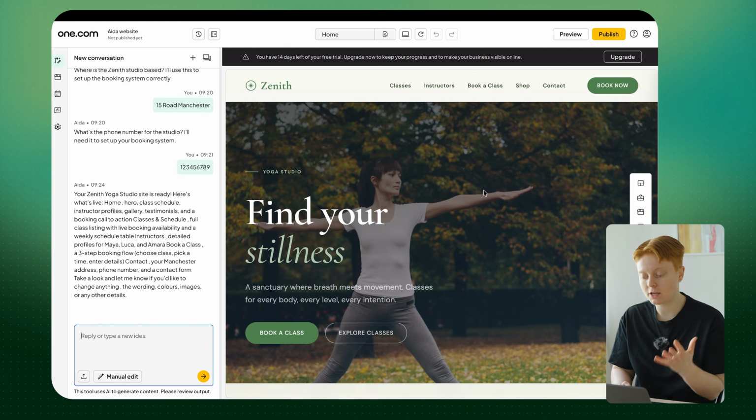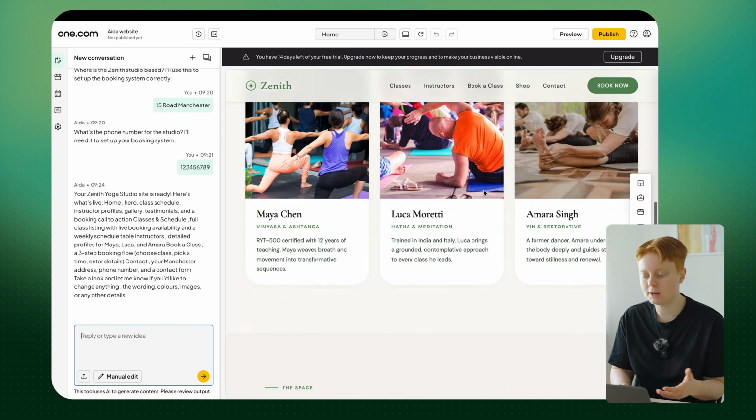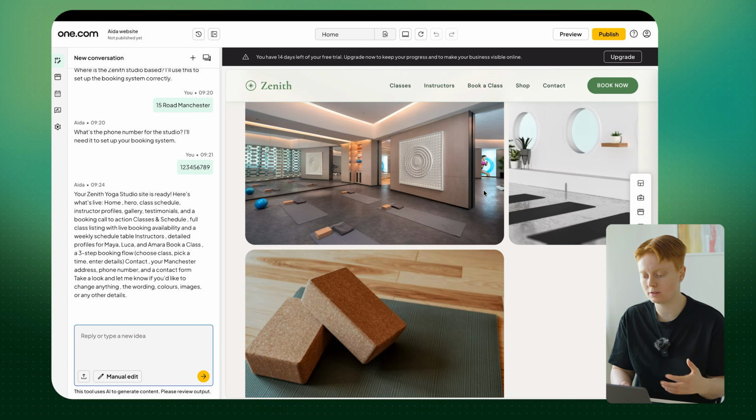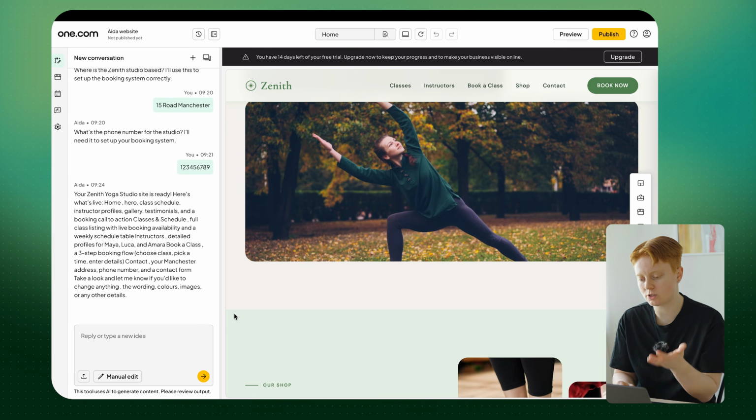And after a few minutes, here we have the website created by Aida AI. As you can see, it's a complete website with all the info and colors we've asked. And if you look here on the left panel, we have a message from Aida where it tells us all the things it has done and included. Aida also invites us to take a look at the website and go back to it if we want any changes.